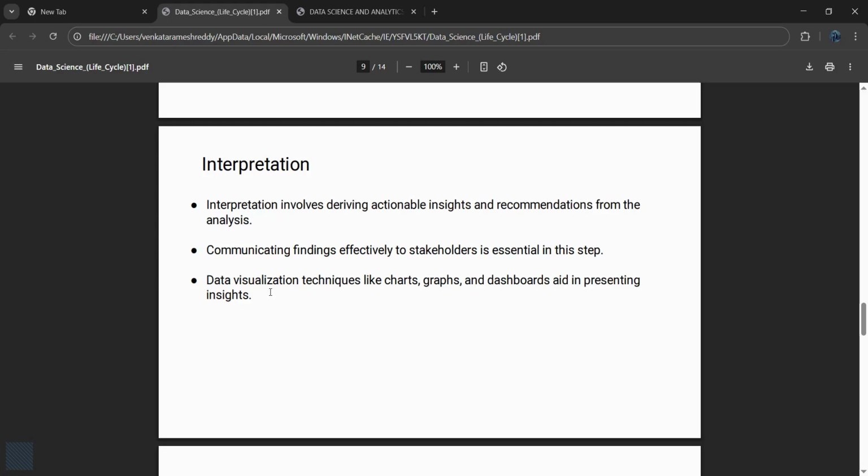It will give some recommendations. It will give some predictions. It will give some solutions like that. Interpretation will give those types of things. Next, communicating findings effectively to stakeholders is essential in this step. So communicating findings is very important in this step.